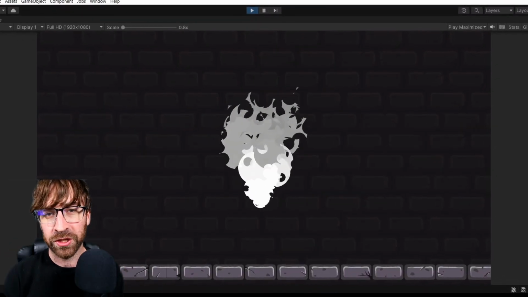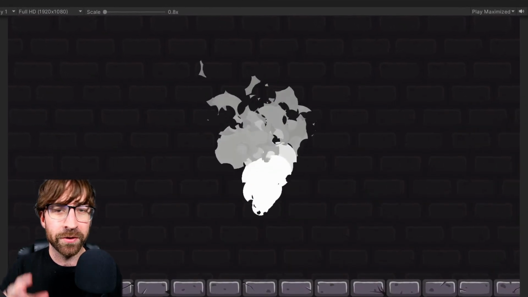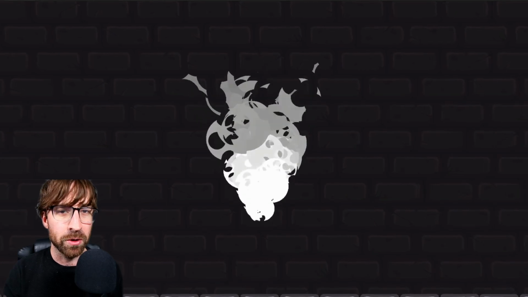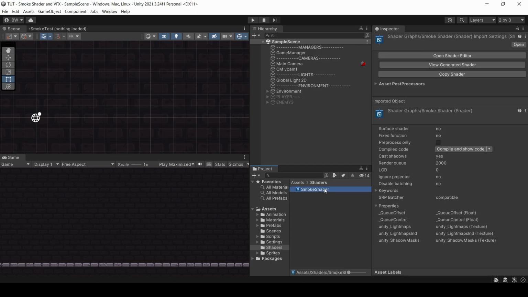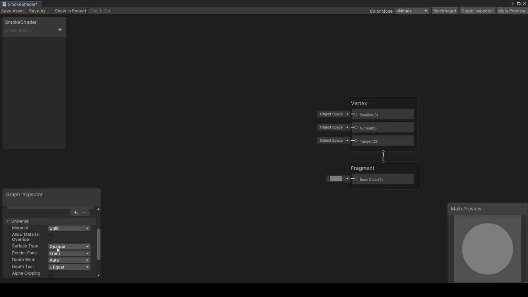Let's combine the power of shader graph and the visual effect graph to come up with a really nice stylized smoke effect. Ready? Let's go. First, let's create a new unlit shader graph. And let's make sure that the graph is set to opaque.